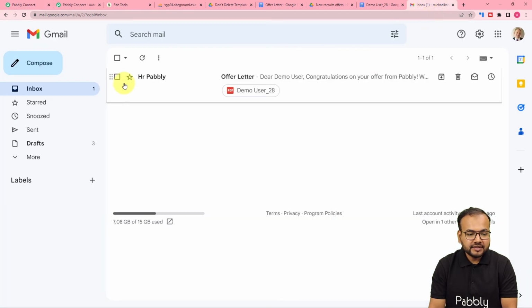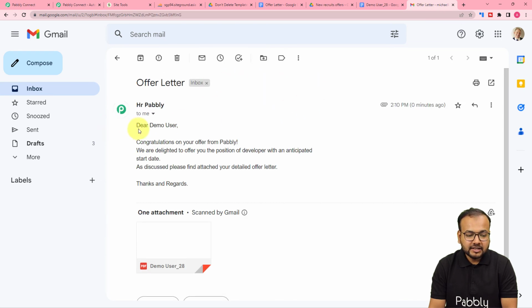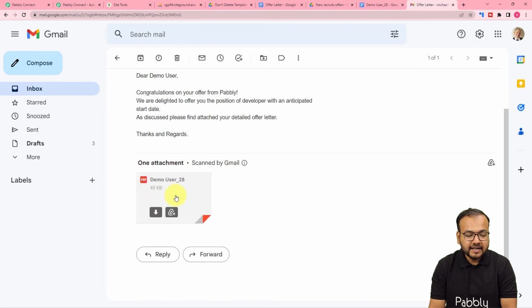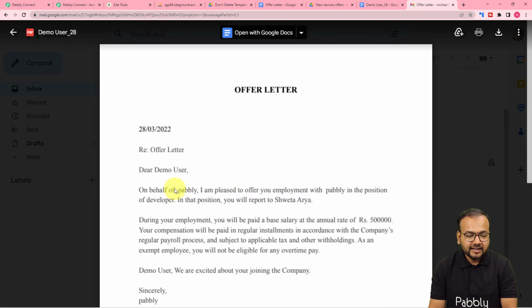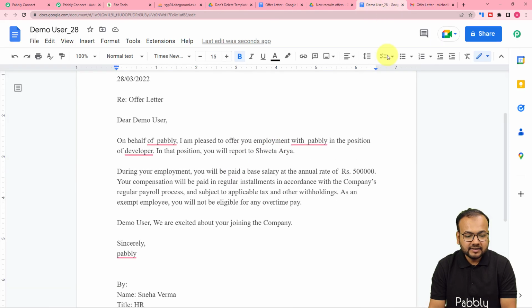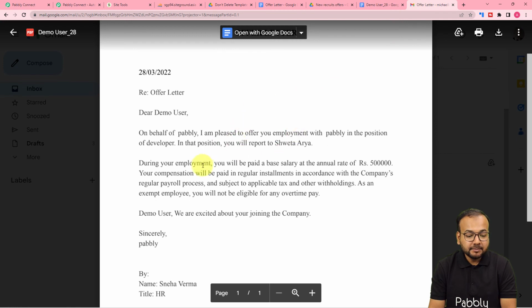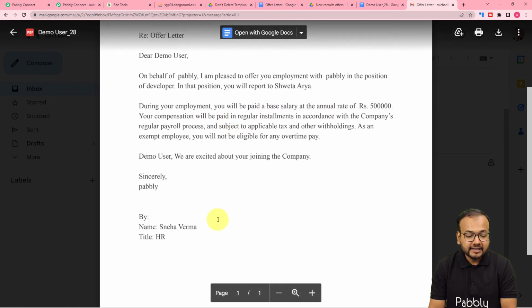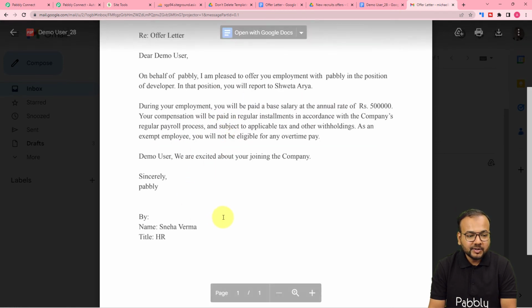Here you can see we have received a new email from HR Pabbly. This is the subject, offer letter. And here you can see the email, dear demo user, congratulations on your offer from Pabbly. We are delighted to offer you the position of developer. Okay, and this is the file attached here. Let me open the file. And here you can see this is the same offer letter that we have created here like this. It got sent to this person as an email in the PDF format like this. Okay, so this is how it is going to work, guys.